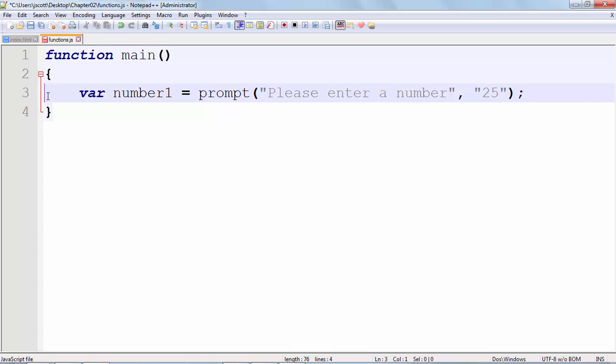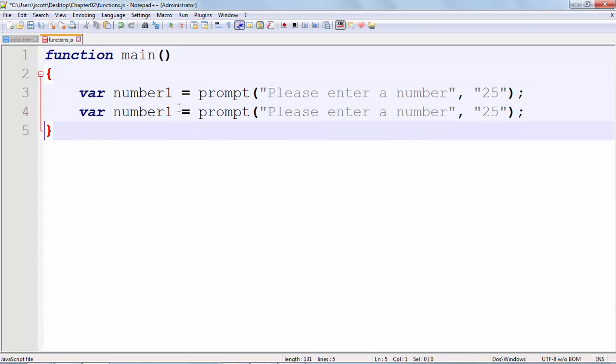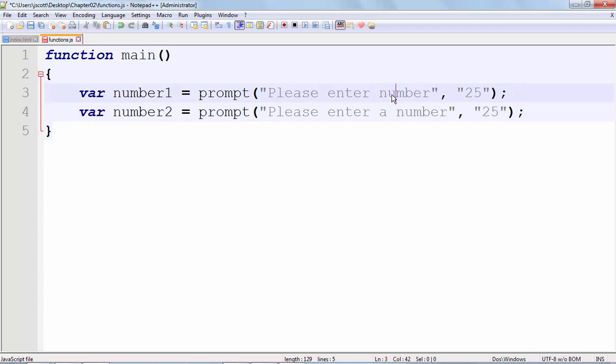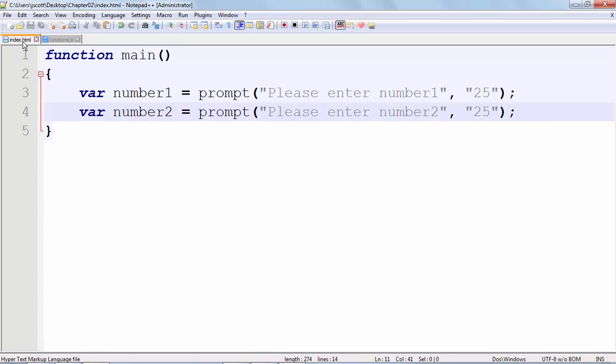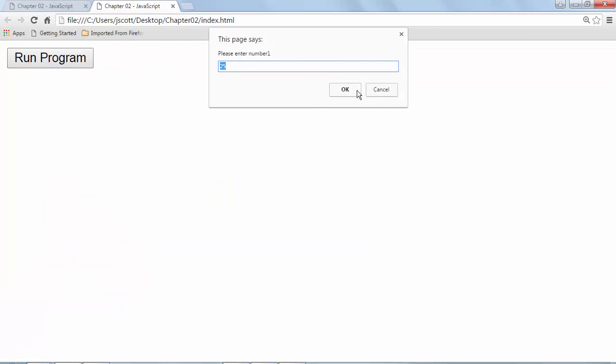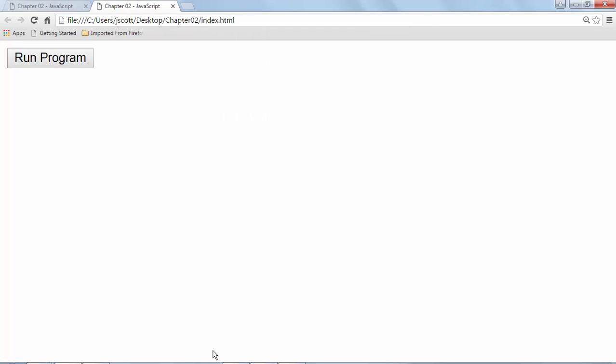And we're going to do this twice. We're going to have number 1 and number 2. Please enter number 1. All right, please enter number 2. Where's my insert? There we go. All right, so let's try that and see what that looks like. Go back to here. Let's run this again. All right, please enter number 1. Please enter number 2. Everything's good so far.